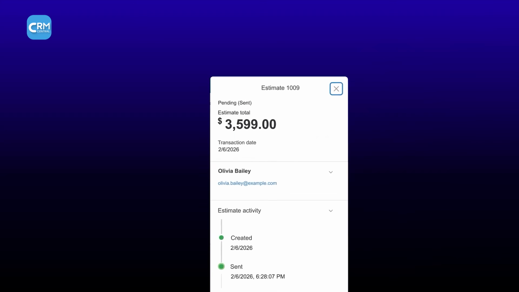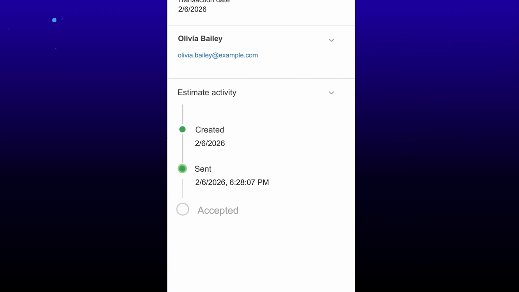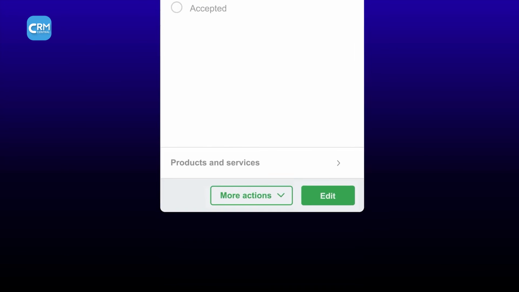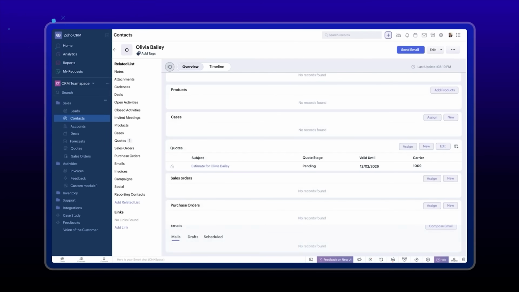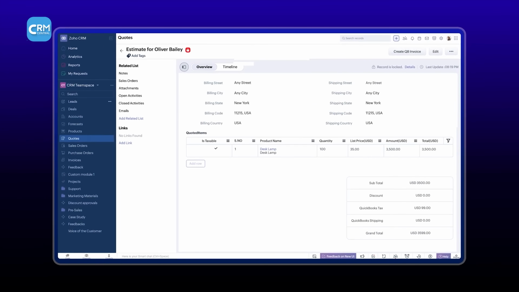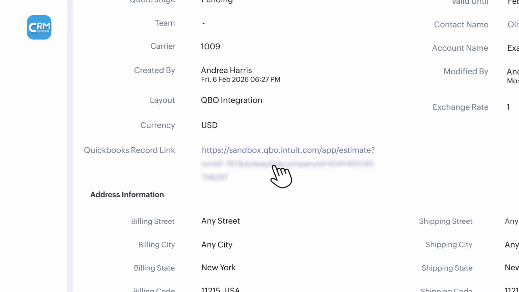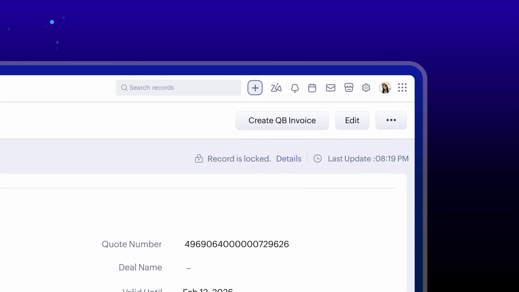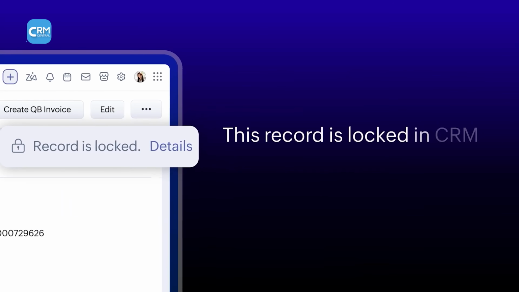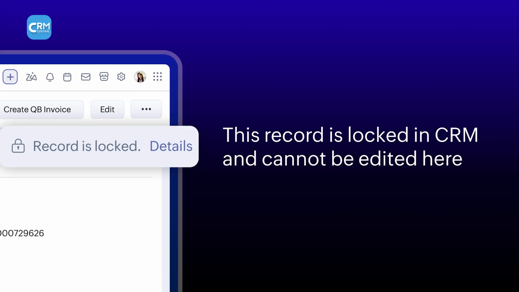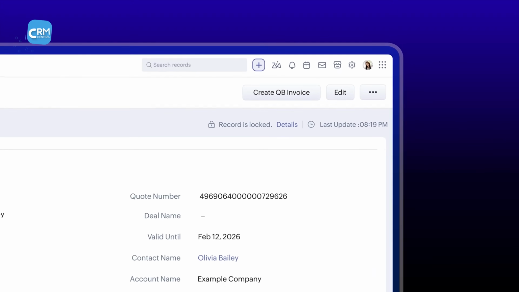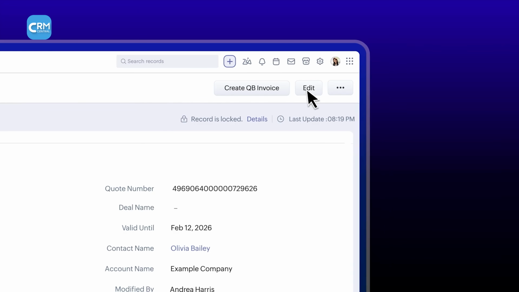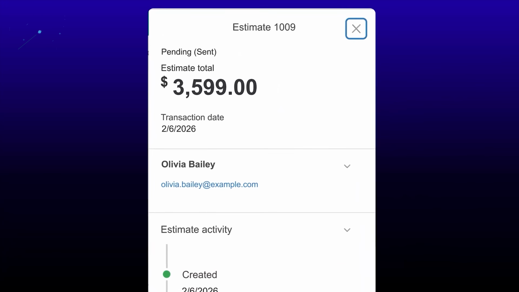Inside QuickBooks, you can see if the quote is created, sent, or accepted and edit it easily. Back in your CRM, you can open it anytime. You can see all the information plus a QuickBooks link that opens up your estimate in QuickBooks. Because you see a small lock symbol, this item is locked in CRM and you cannot change it here. This happens because the system only shares data in one direction. If you need to fix something and click Edit, the system sends you over to QuickBooks.